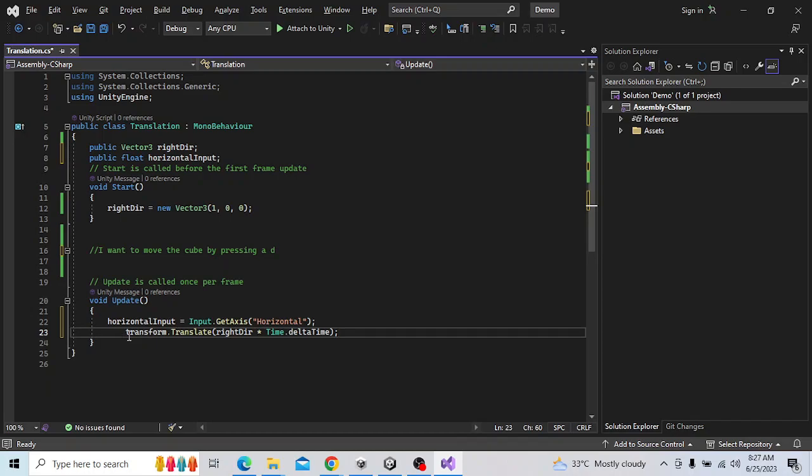Now I know if it's pressing the A key or the D key, and I know its value, because it's going to be -1 if I'm pressing the A key, 0 if I'm pressing nothing, and 1 if I'm pressing the D key. And as you can see, the values move from 0 to -1 in decimal values, so it's going to bring a very smooth transition. So over here, instead of right direction, we're going to write horizontalInput.